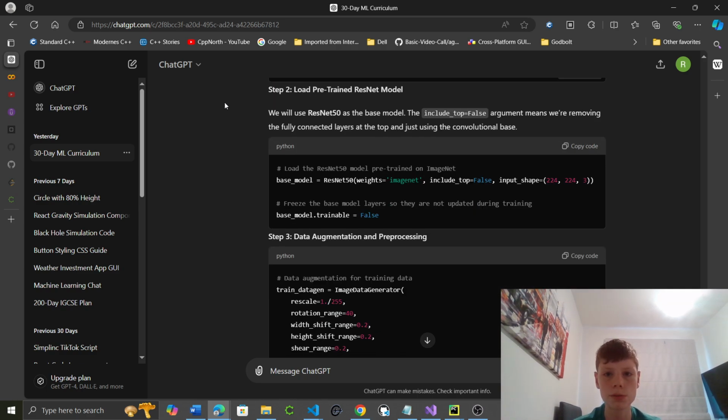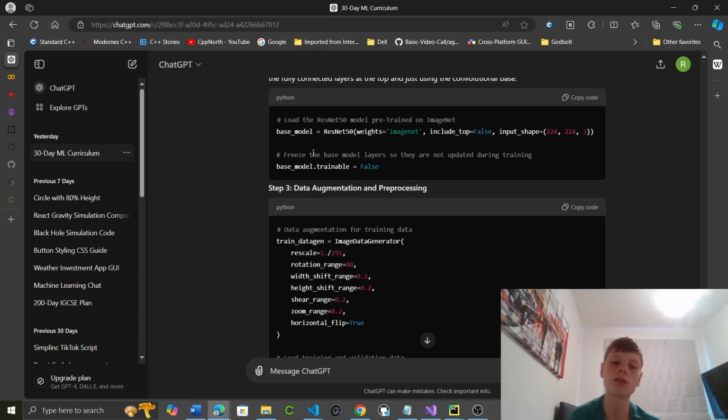We'll use ResNet50 as a base model. The include_top=False argument means we're removing the fully connected layers at the top and just using the convolutional base. Because it's basically what we did yesterday. We didn't have dense layers, like fully connected layers, at the start. We just had them at the end. So base_model equals ResNet50, weights equals imagenet, and include_top equals False. That's because we just said we remove that.